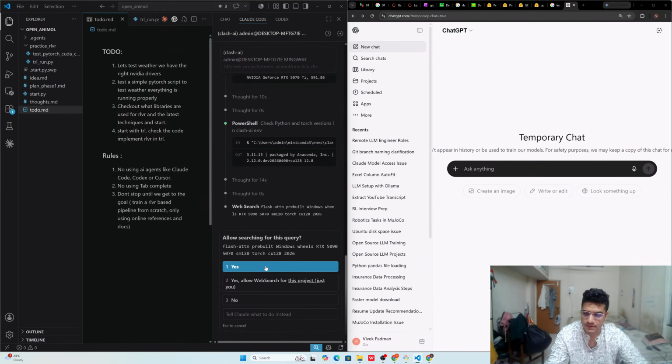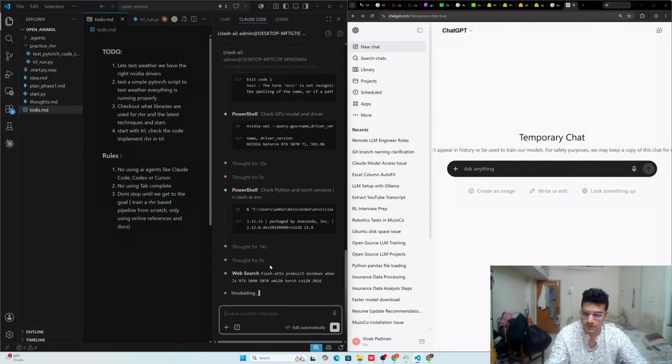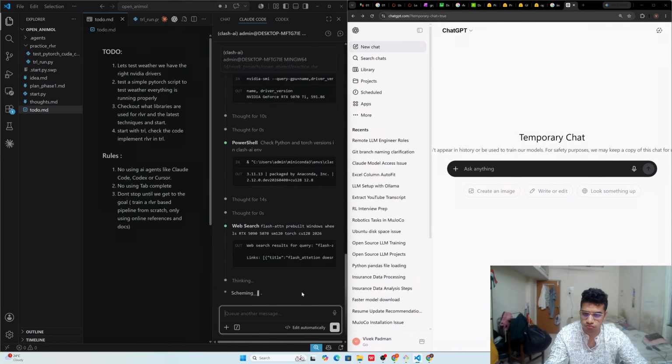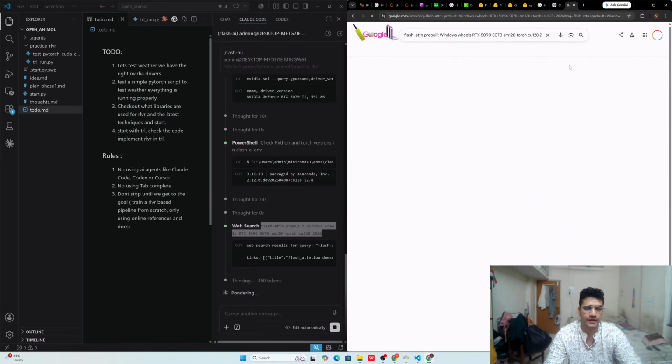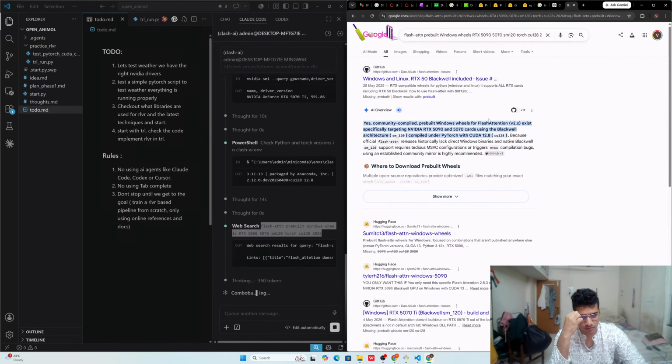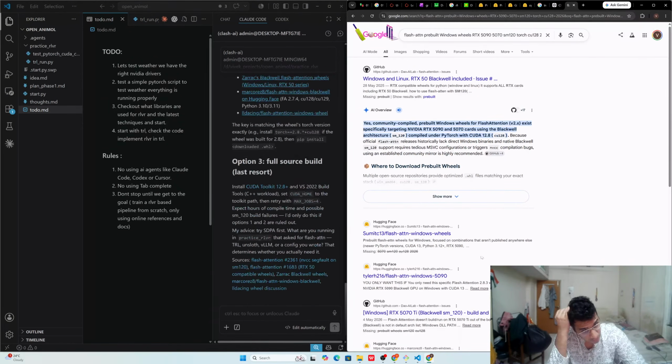Pre-built Windows wheels. So it's checking for pre-built Windows wheels. Let me search this on my own. What do I get? Wheels not published anywhere else. CUDA 13.